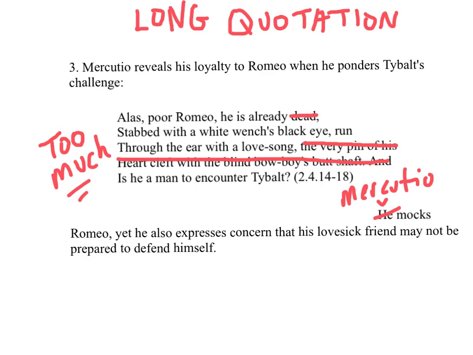You can see that I've cut a few lines out. "Alas, poor Romeo, he is already stabbed with a white wench's black eye, run through the ear with a love song. Is he a man to encounter Tybalt?" Sure, I'll have to put in a few ellipses, and I'll probably have to change the format of this quote, but it flows now, and I've used less of it. And by making that choice and using only as much quote as I need, my voice as a writer has much more authority.